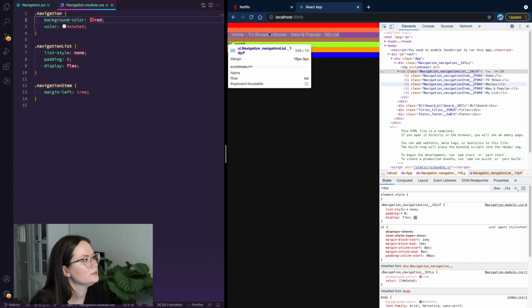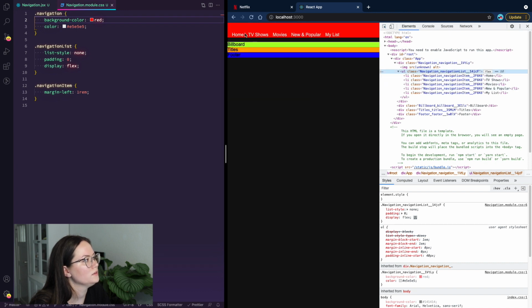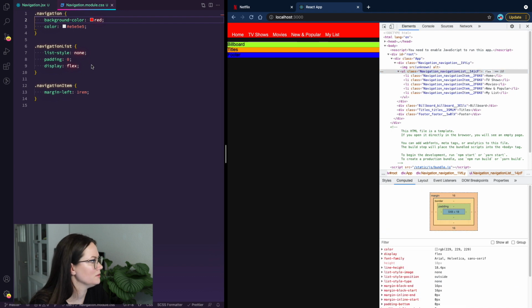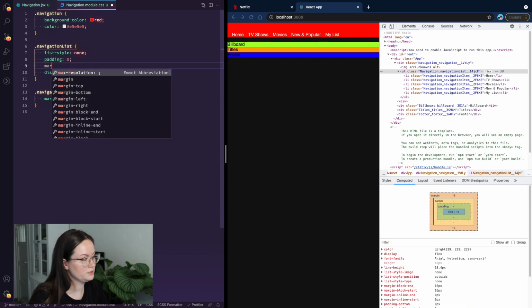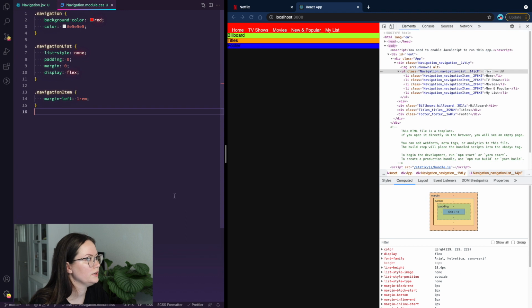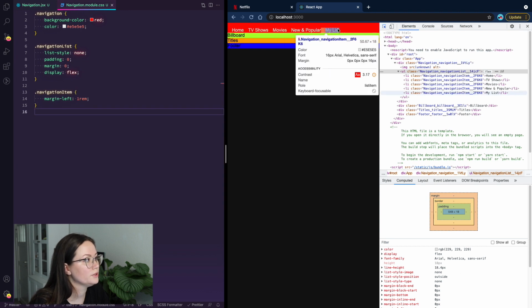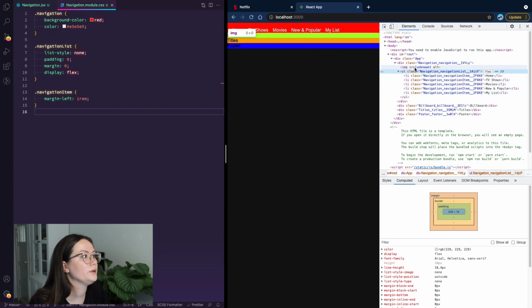Also, why do we have this massive margin here on top? Where does that come from? From the UL? I thought we reset it. Huh, we didn't. Okay, so let's also reset the margin because we really don't need that. And now, where is this height coming from? Oh, because we have the image there.